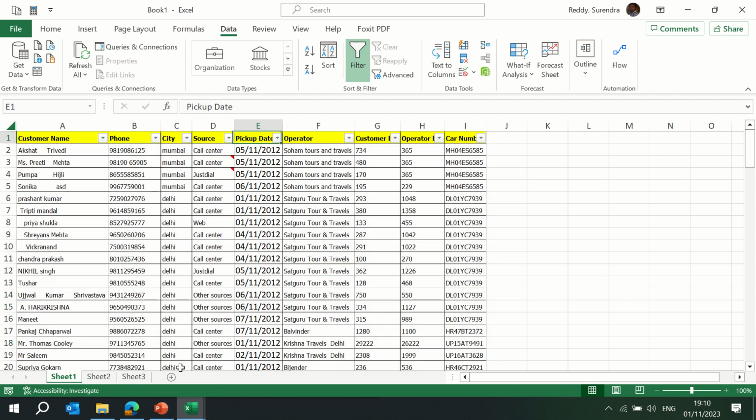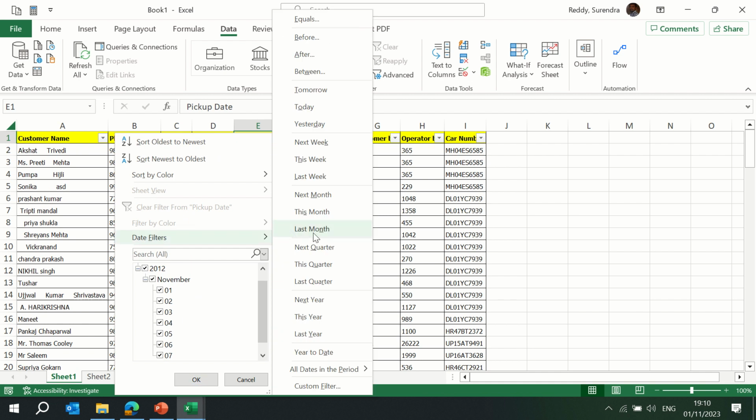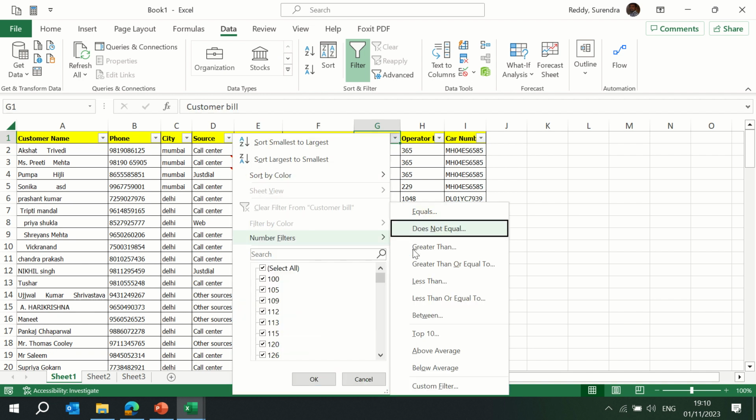Next, we have date filters. So number filters I'll come to later. So here in date filters, if you wanted to filter the before date, after date, tomorrow, today, whichever date you want, you can use the same filters here. Next, number filters. When it comes to number filters, we have various filters under number.